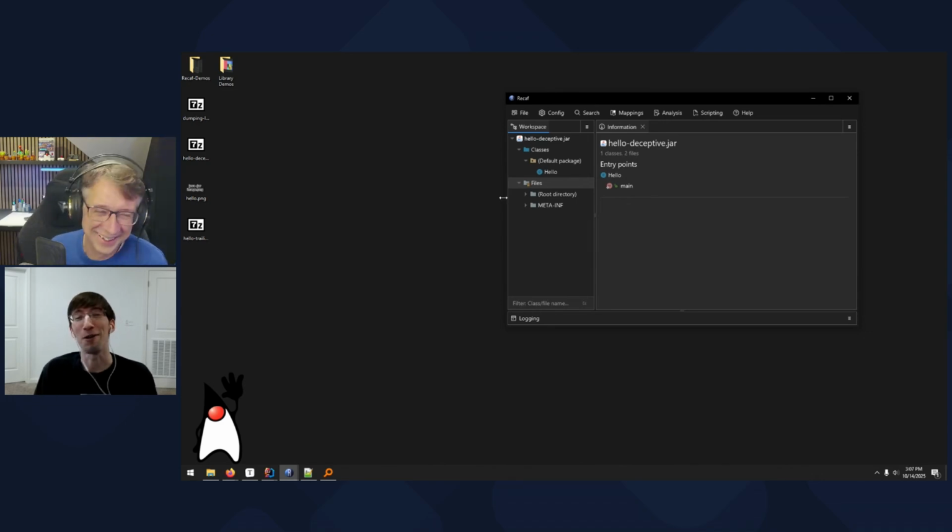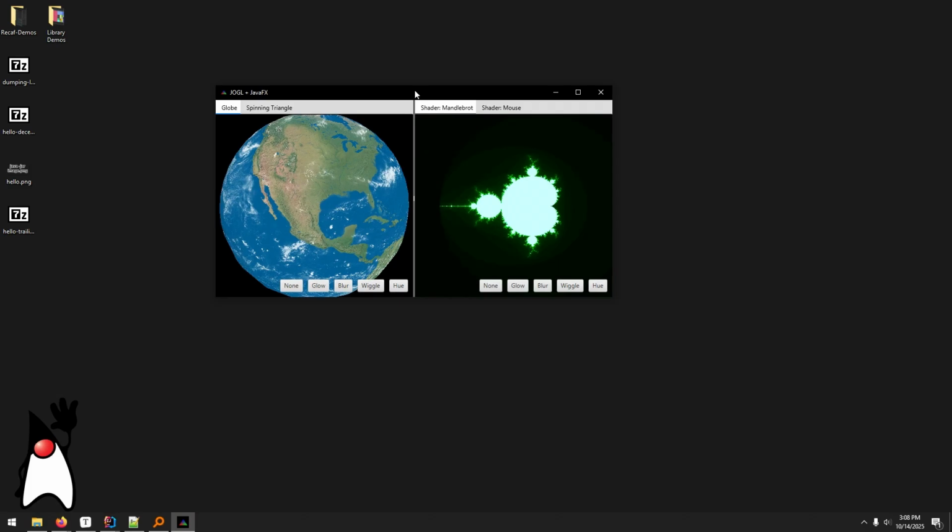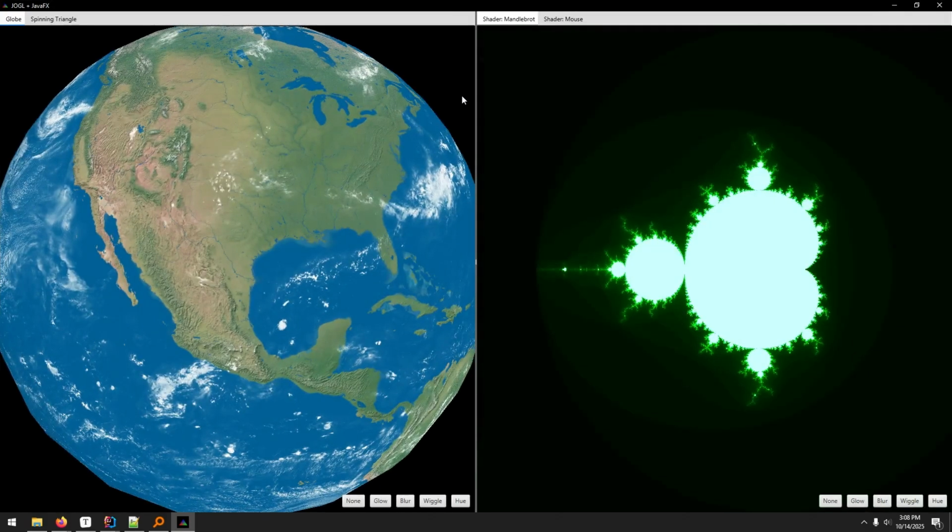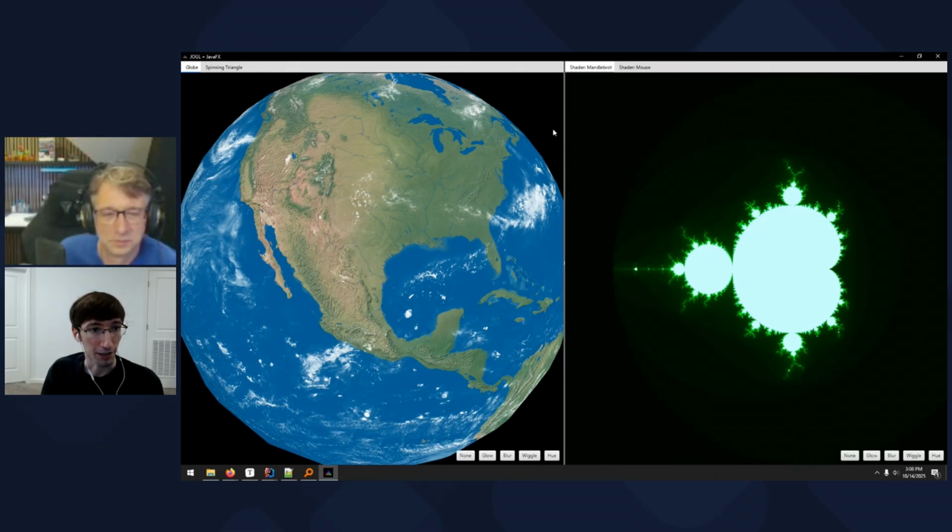And I have other demos. I haven't even gotten to those. Like I posted a video recently about OpenGL and JavaFX. This is using the library JOGL, the Java OpenGL library, and they offer bindings for Windows, Linux, Mac. All you need is the appropriate one for your operating system, and it'll work the same way.